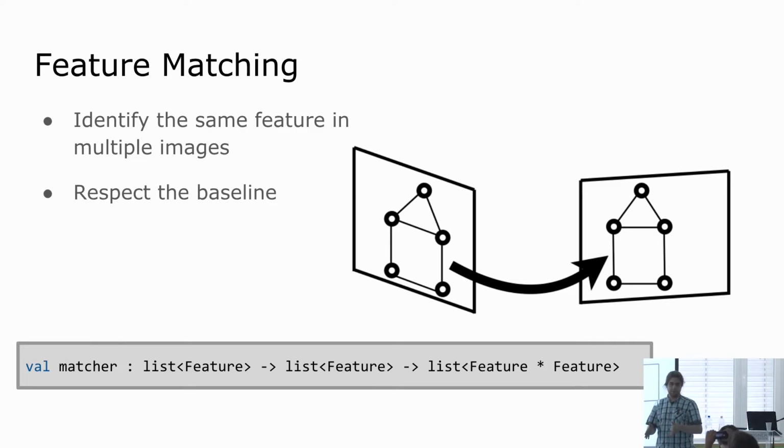Then you've taken your photographs. You have your features. And then you need to do a step called feature matching. Feature matching means that we identify the same feature across multiple photographs. So we have multiple photographs and track the same object, and we usually want to do that automatically.